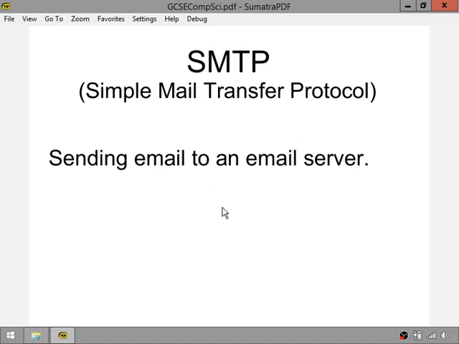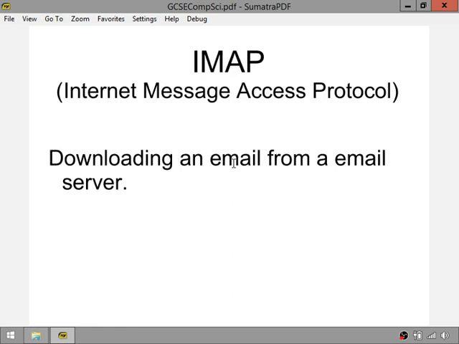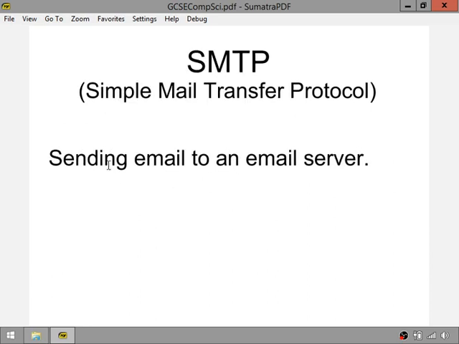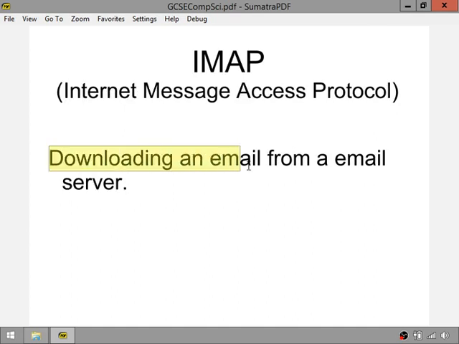Next we'll talk about the Simple Mail Transfer Protocol. This one is for sending email to an email server. Now this is where things get a bit confusing, because I'm going to talk about IMAP, which is for downloading an email from an email server. Let's look at the subtle differences between these protocols. SMTP is for sending email. This one is for downloading an email. I'll get more into the difference between these protocols in a moment.